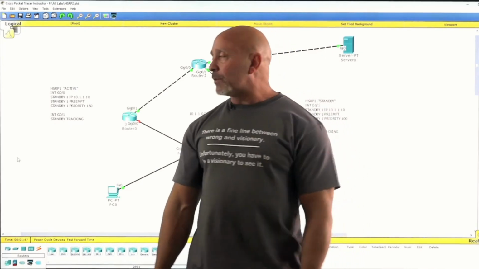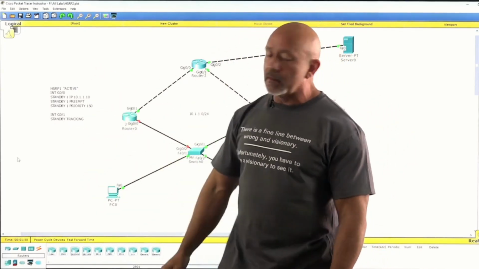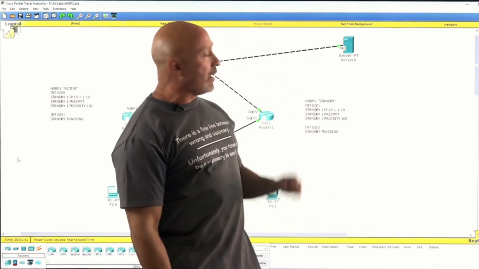All right, welcome back. I told you there's going to be a lab, and here it is. I even got the little configurations right here. Okay, the little configuration right here.